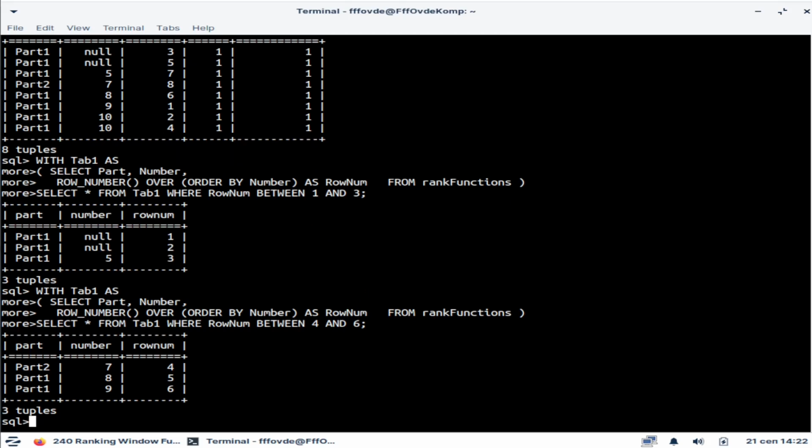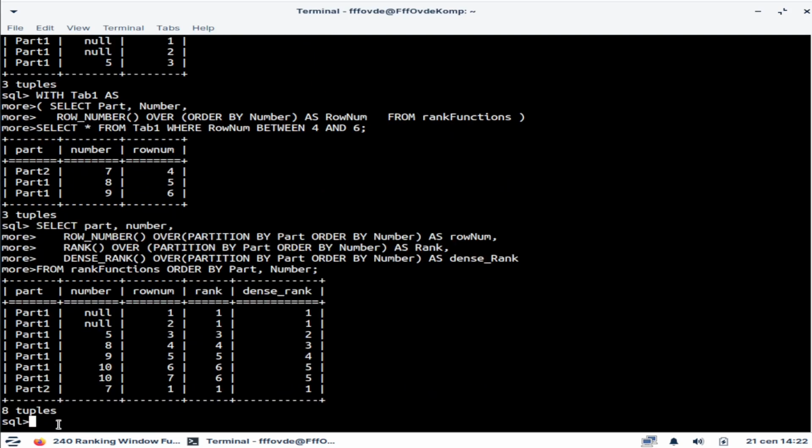Now, if we apply partitioning, in that case, nothing will change significantly. We will just restart counting. That is, we're going 1, 2, 3, 4, 5, and so on. But when a new partition starts, we will again start from 1.